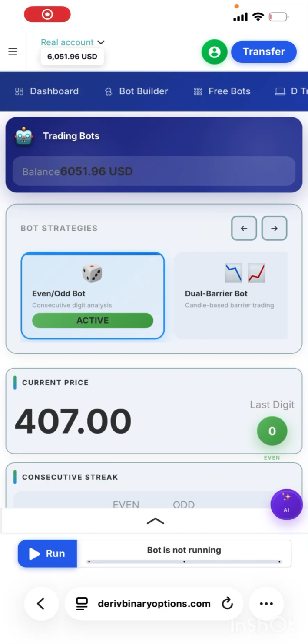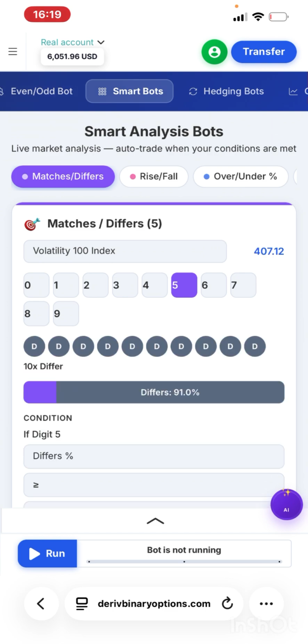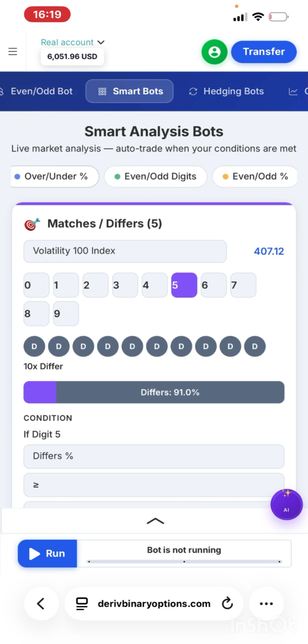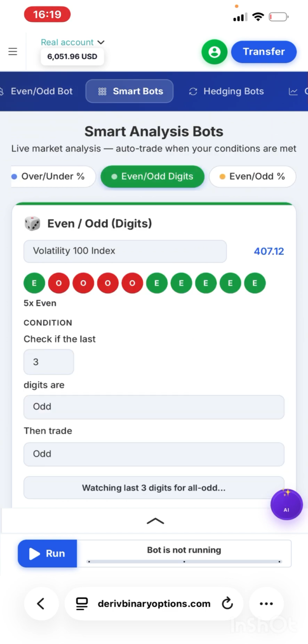So this is where you can get that bot. You can either go to the even odd bot or the smart trade. This one is more accurate, very well. So you just go to the even odd digits here, then you make sure that you are on a market that is showing the update.